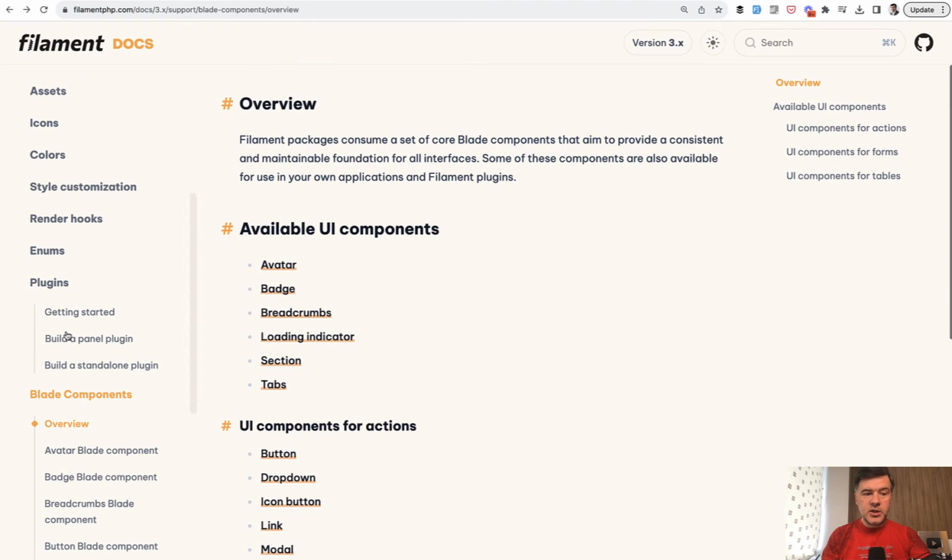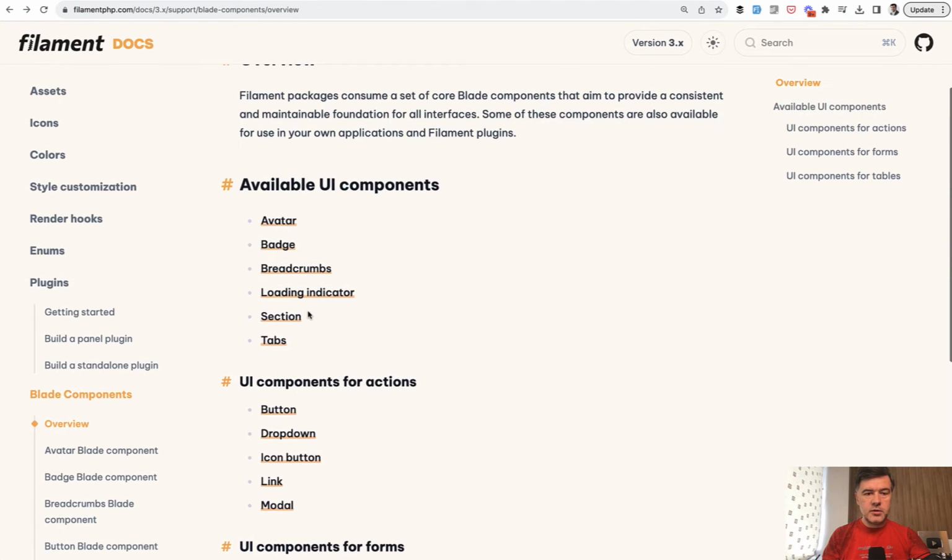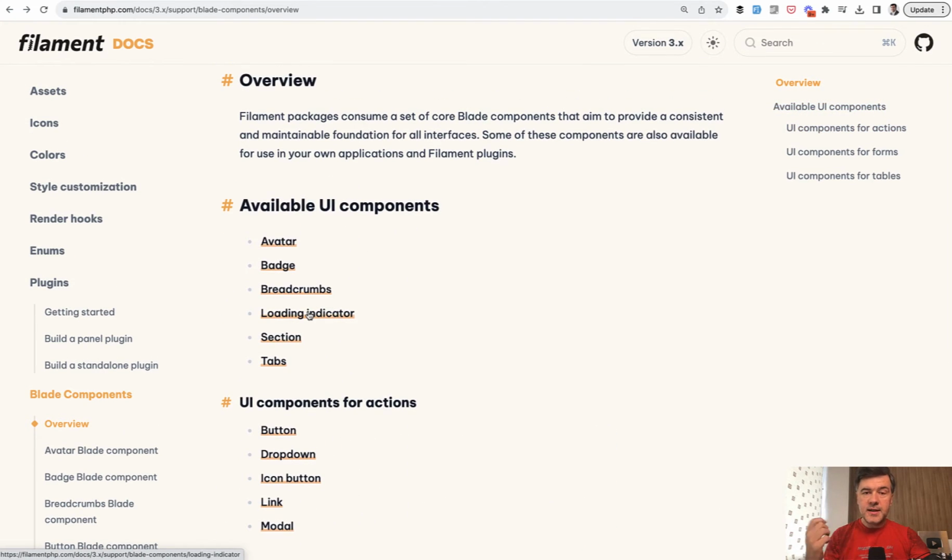And in the documentation, in the blade components, you can find the list, which is pretty big, like 20 components or so, which you may use, as I said, in Filament, but also it is beneficial to know them and how to customize them with additional attributes.